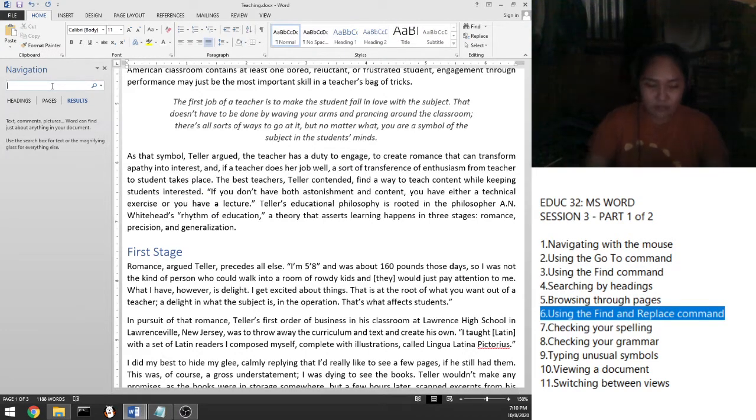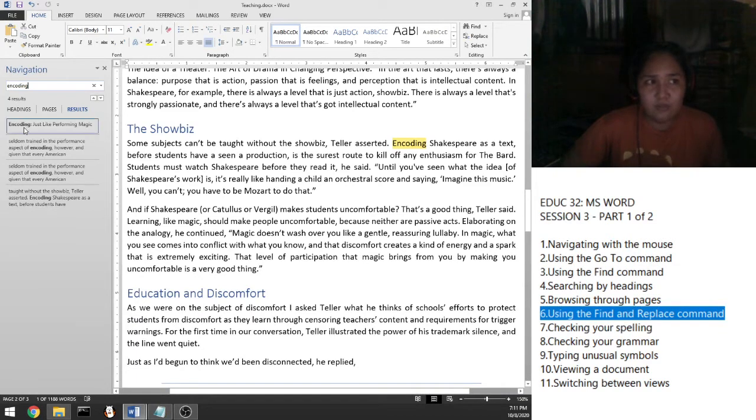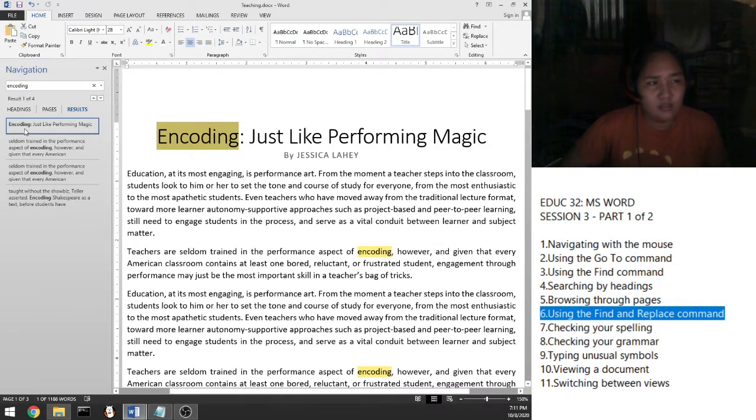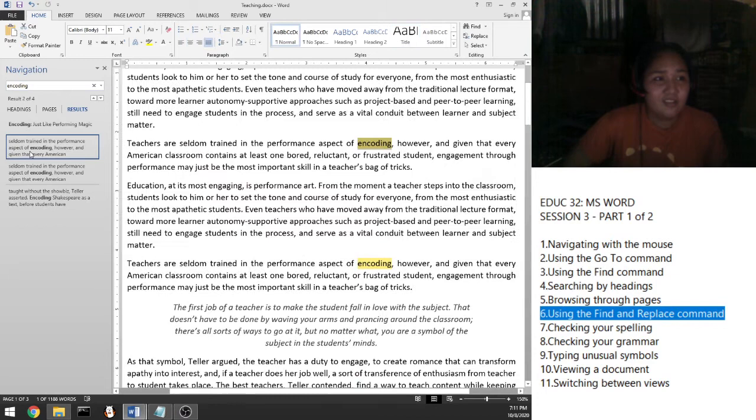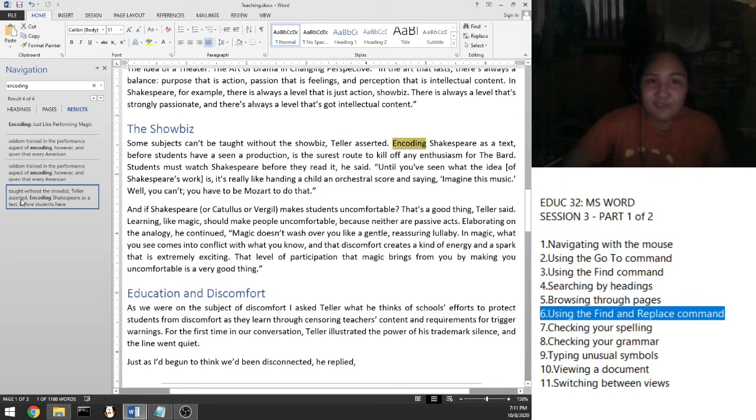Let's search for the word teaching again. Let's see if the 4 results pop up. And as you can see, we now have no matches for teaching. But if we search for encoding, we'll actually have 4 results because it replaced the 4 results before. Just like that, it says encoding, just like performing magic. So we have the aspect of encoding, and encoding Shakespeare. Right? It's fun.